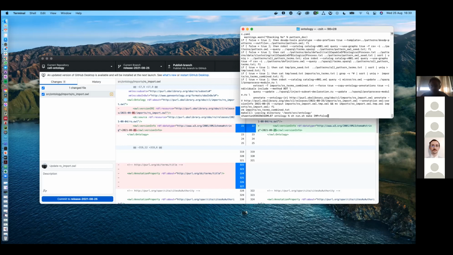Since we are here in CL, I also want to skip pattern generation because it also takes time. So I also want to skip it with PAT equals false. That's right. And then you write prepare_release. And yeah, so this will work now.